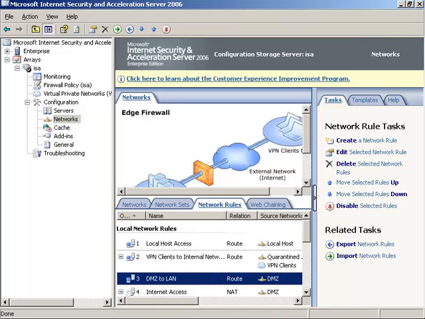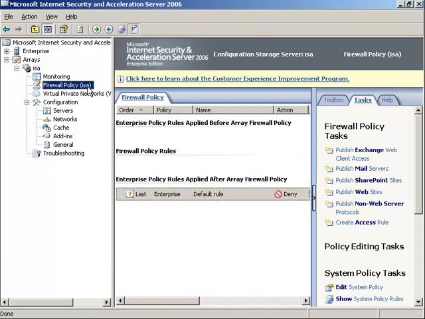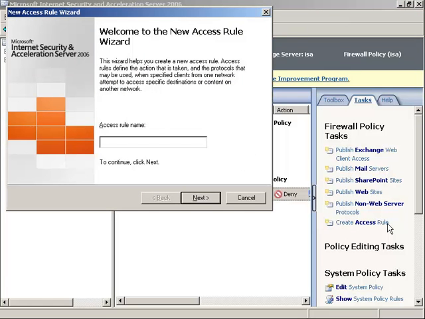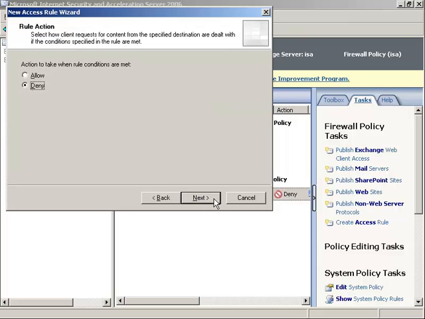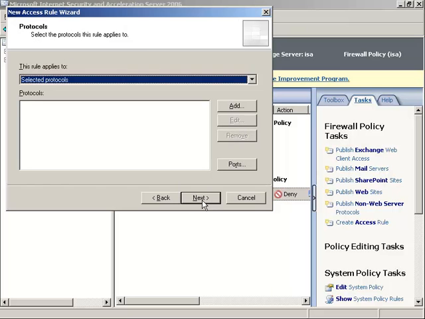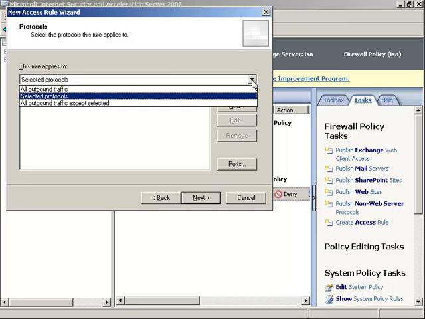Okay, now we set up our network and our network rules, but unless we create a firewall policy, nothing will change on how the ISA server handles packets. I'll click on the new access rule to open up a wizard that will create a policy. This policy will allow packets to go from the DMZ to the LAN and vice versa. I want it to accept all the protocols.